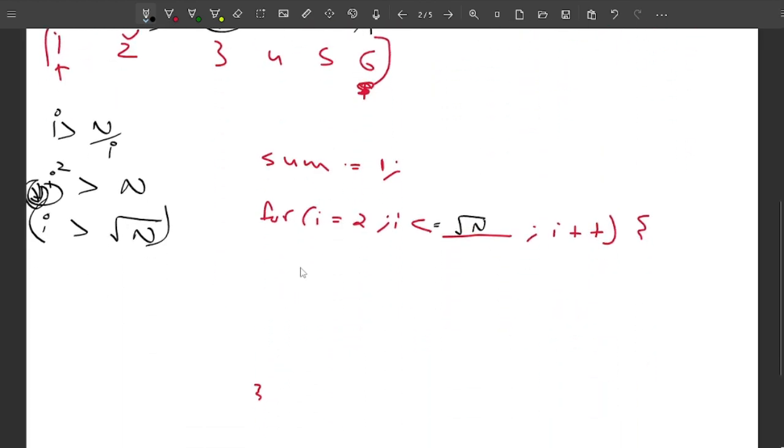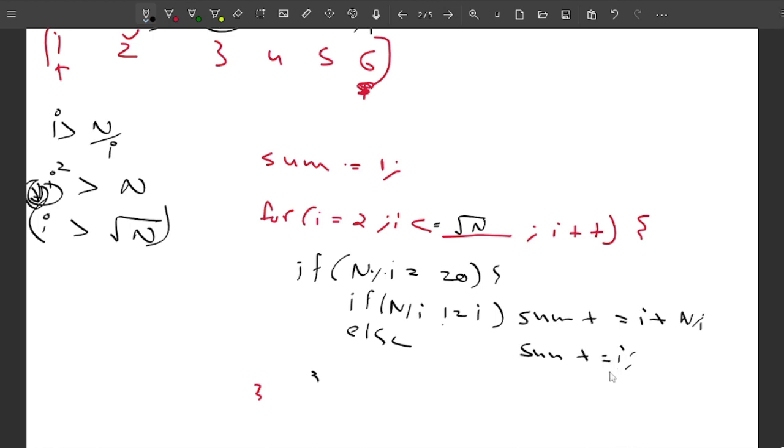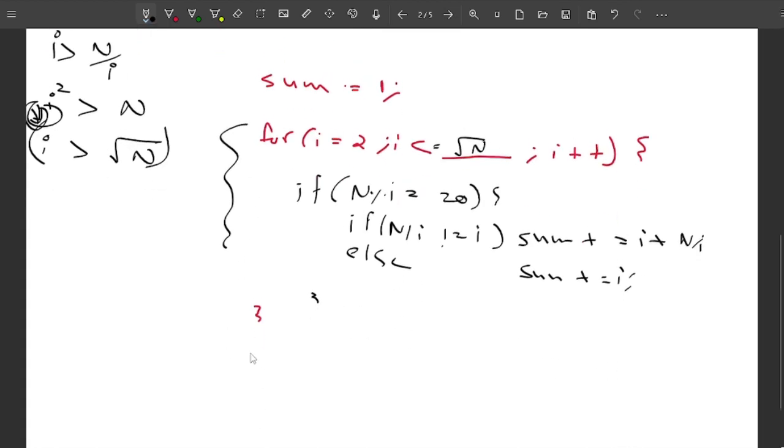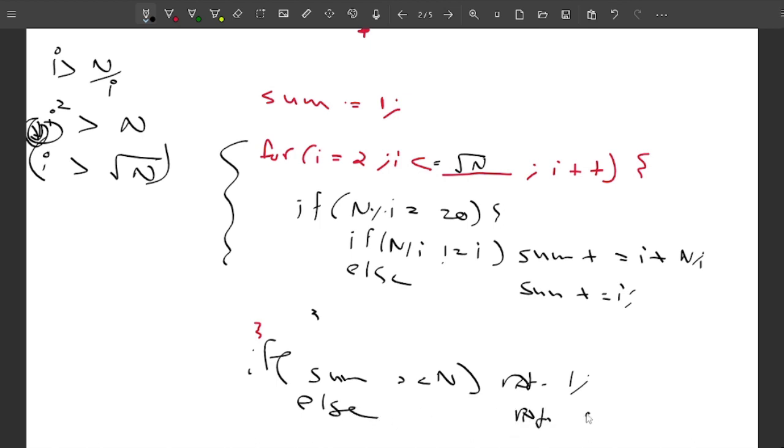Once you have written that, it is something like n mod i equals to 0. Then I'll simply check if n by i is not equal to i. This is the main thing. Then I'll do sum plus equals to i plus n by i. After this, the second thing is else sum plus equals to i. Guys, this is something that we need to do. At last, we can again check if sum is equal to n, then return 1, else return 0, right? And once we have done this, our task is done.